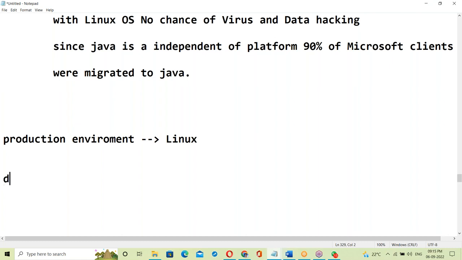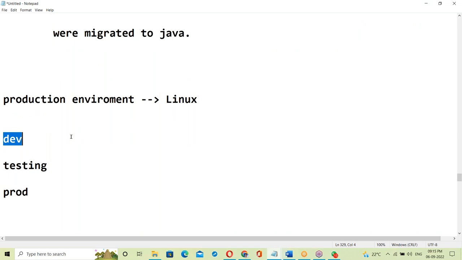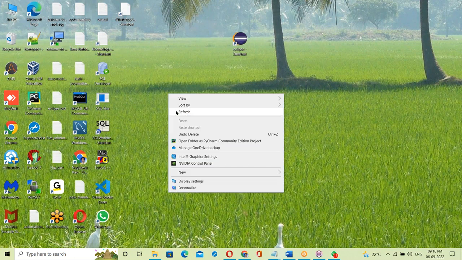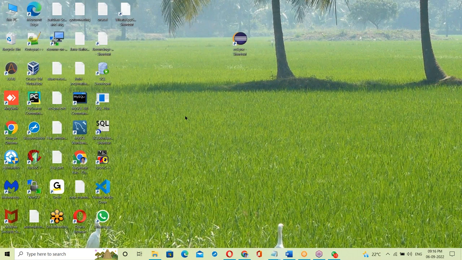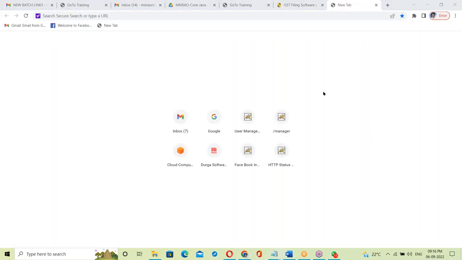Generally in software, there is development, next testing, next production: three environments. Development and testing are done on Windows OS, but when it comes to the production environment, it must be Linux OS only. For example, in a bank, at counter one, counter two, counter three, the staff use Windows OS. They simply open a browser and submit a link, and once the link is submitted, that application opens. Where is that application running? On the server. That server is Linux OS.